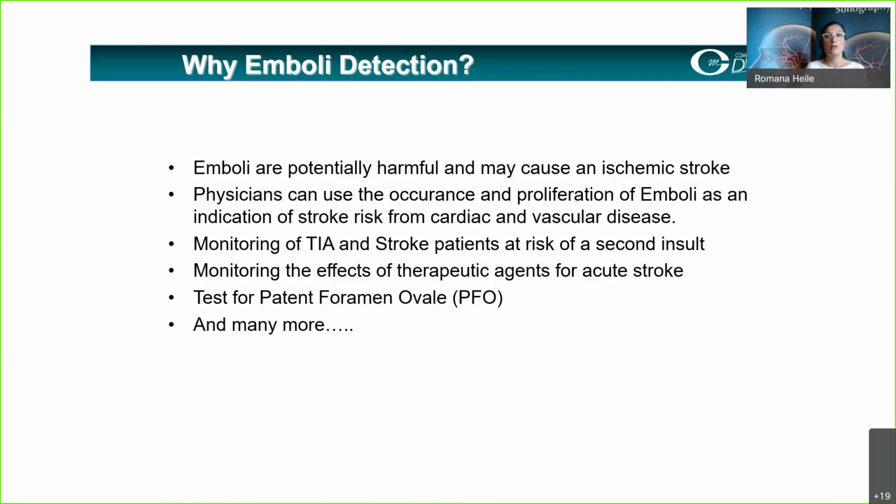And there are many, many more good reasons why we should do emboli detection. Nowadays it becomes more and more important. Doctors are more and more aware that the benefits of emboli detection give patients extremely good information for stroke diagnosis, for stroke prevention, and also to look for therapeutic interventions.